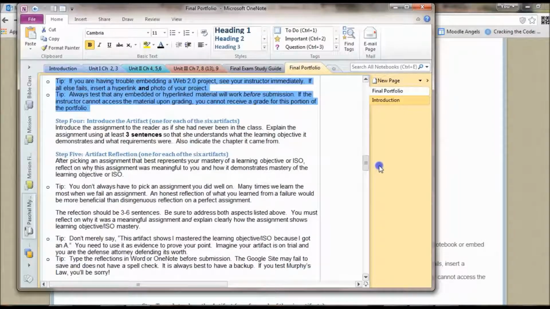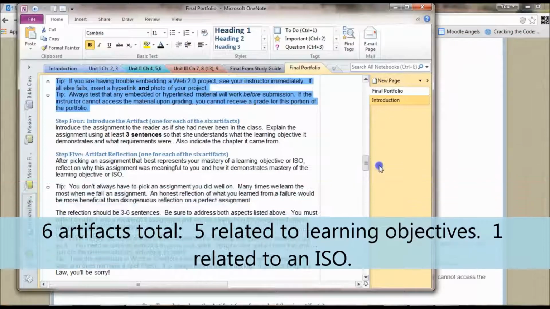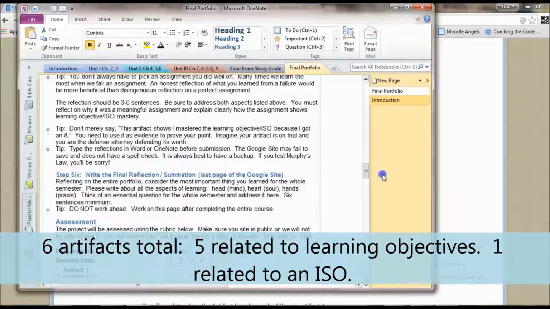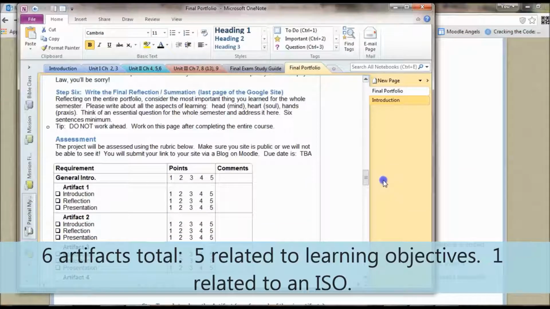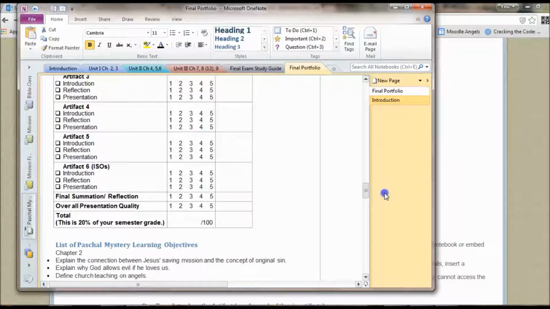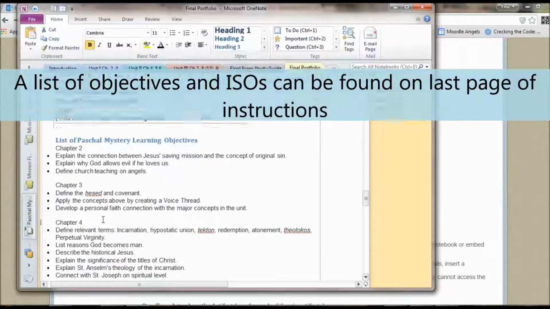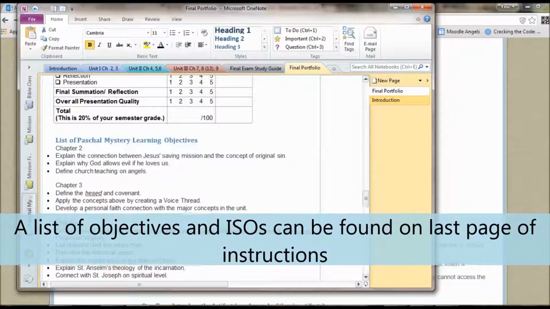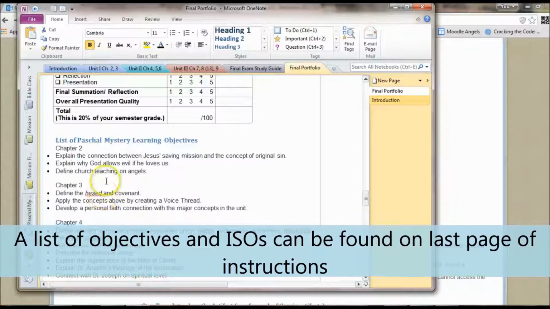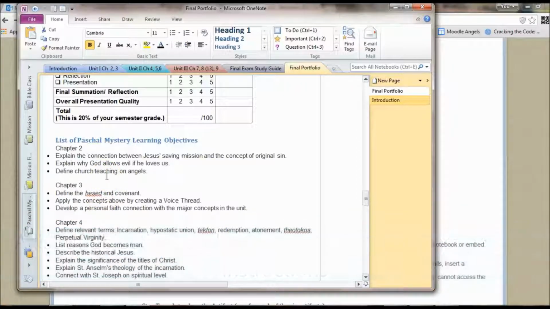The basic idea is you're going to have 6 artifacts total. 5 of the artifacts will relate to your chapters, and 1 of them will relate to an ISO. So here is a list at the very bottom of the Final Portfolio instructions of the learning objectives for each chapter. When you're reflecting on the pieces you've chosen for your portfolio, you need to show why that piece shows that you mastered a learning objective.